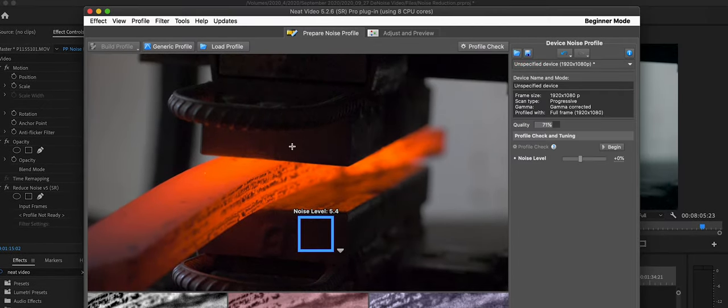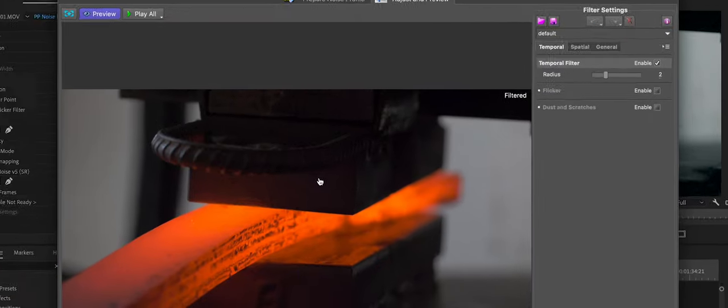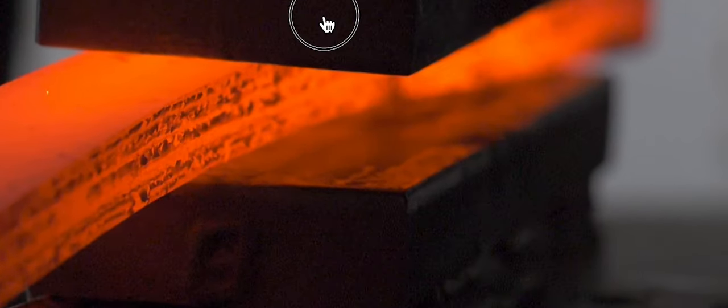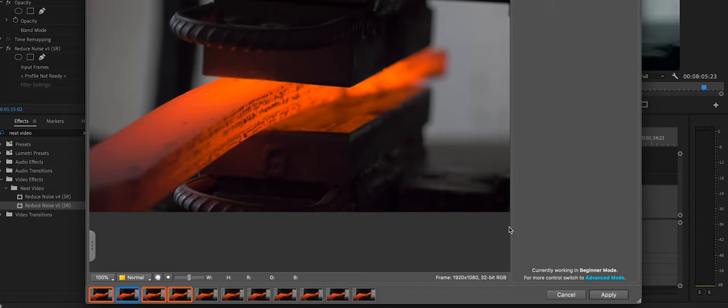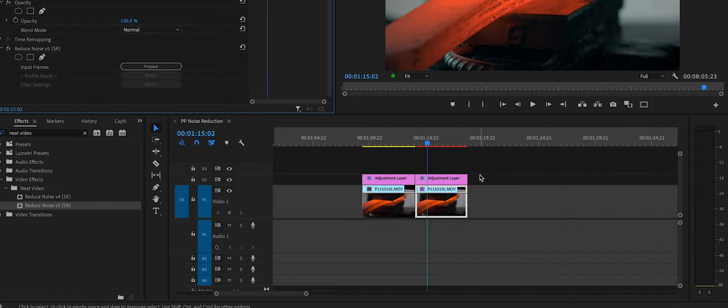Click build profile. Now we'll go to the adjust and preview tab to see how accurate our filter is. Click and hold for the before and after. Nice, this is pretty solid. We'll click apply. Let's watch the before and after.